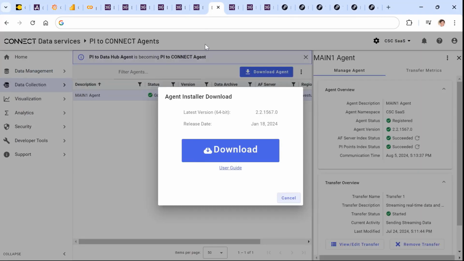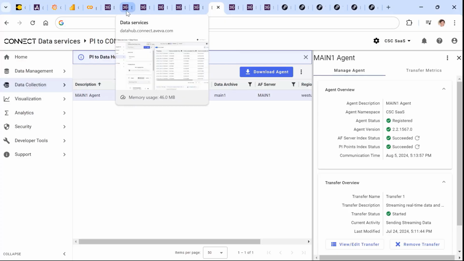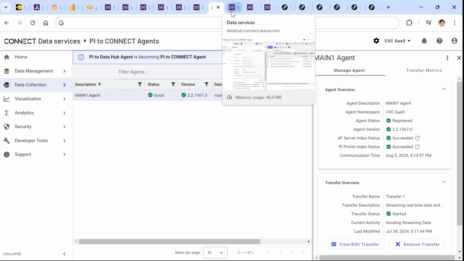All this is possible thanks to the native integration between Connect Data Services, Aviva Historians, Aviva MES, and Aviva PI systems, simply through installing, for a PI system, the PI to Connect agent that allows on-premises PI systems to be registered in the cloud, allowing their Asset Framework and PI Point data to be retrieved and integrated through all of the different analysis and visualization options that you've just seen.